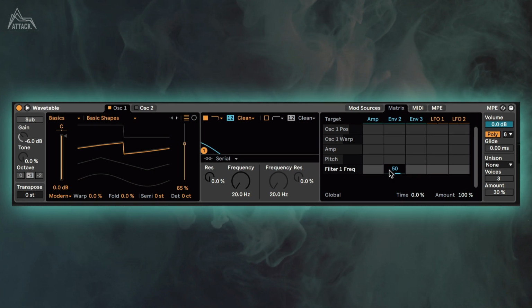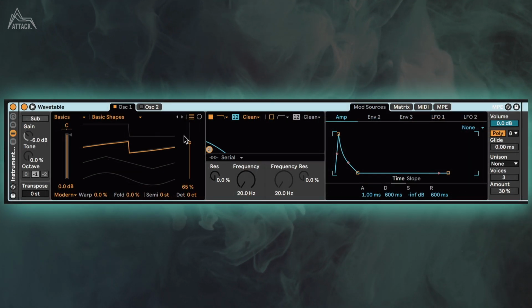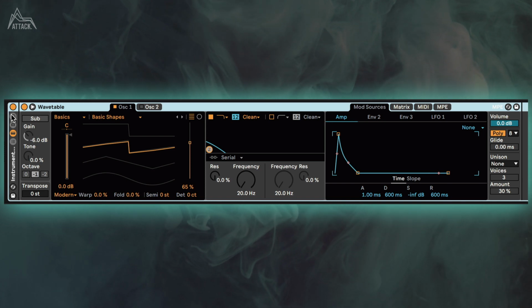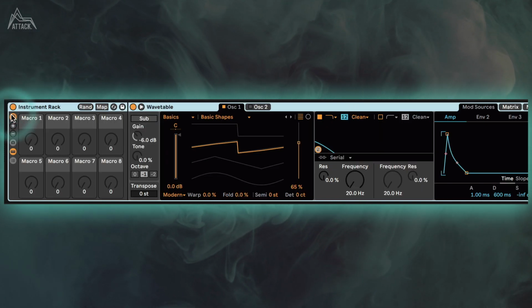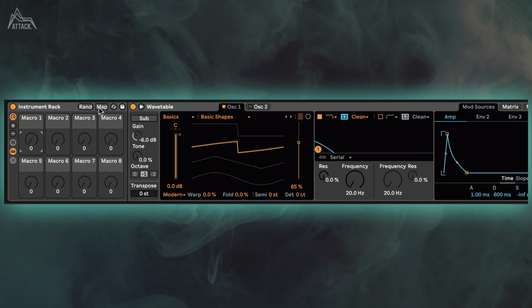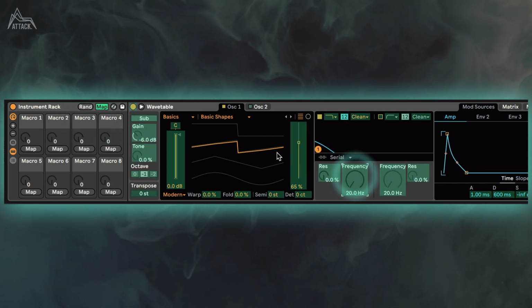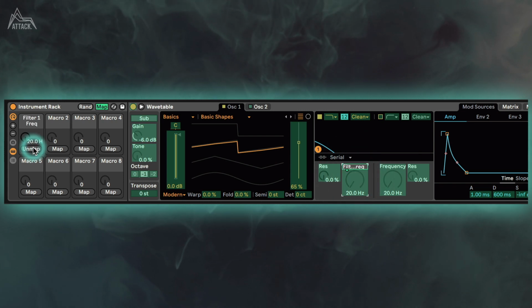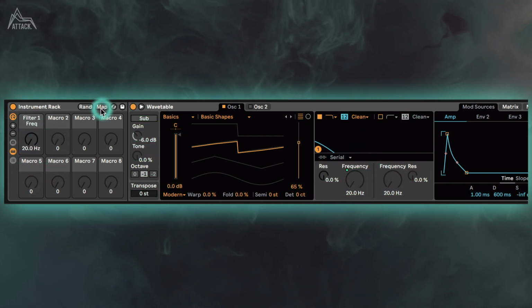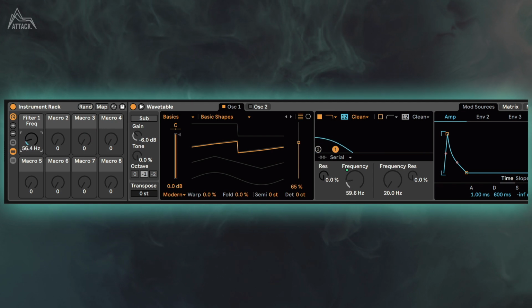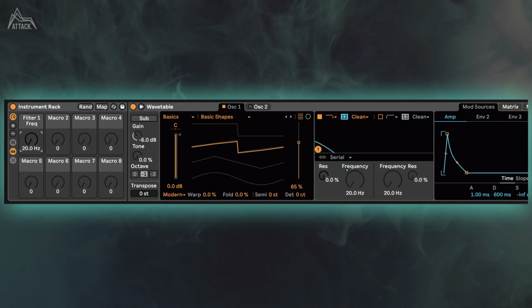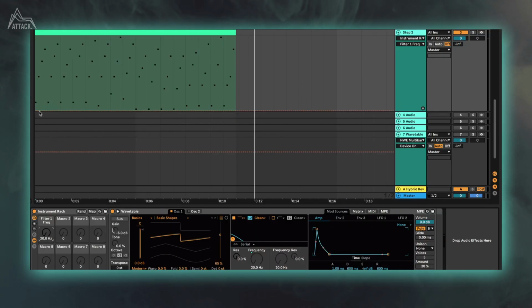Next, let's start doing some of these macros. Click on the button at the top left of the instrument rack interface to show the macro controls. Then click Map on the very top of the instrument rack interface. Click on the Filter 1 cutoff knob, then click on Map underneath the first macro knob. Click on the green Map button again to exit map mode and play around with your newly programmed macro knob. On my project, I'll automate knob 1 to open up the filter over time. Here's our progress so far.